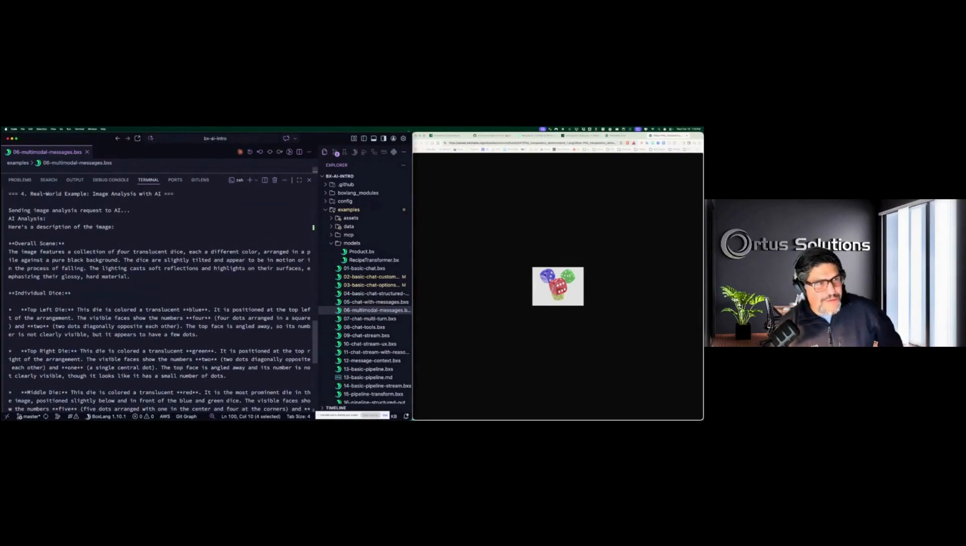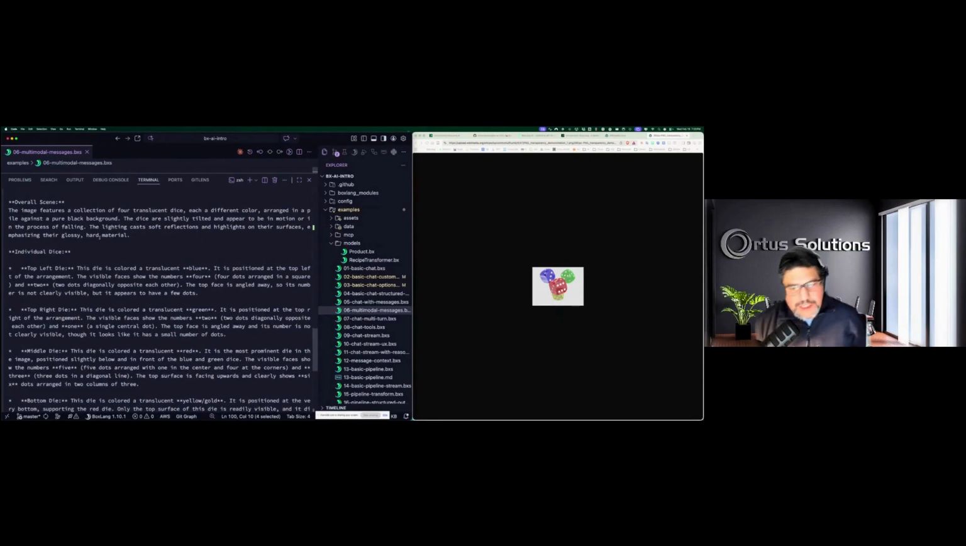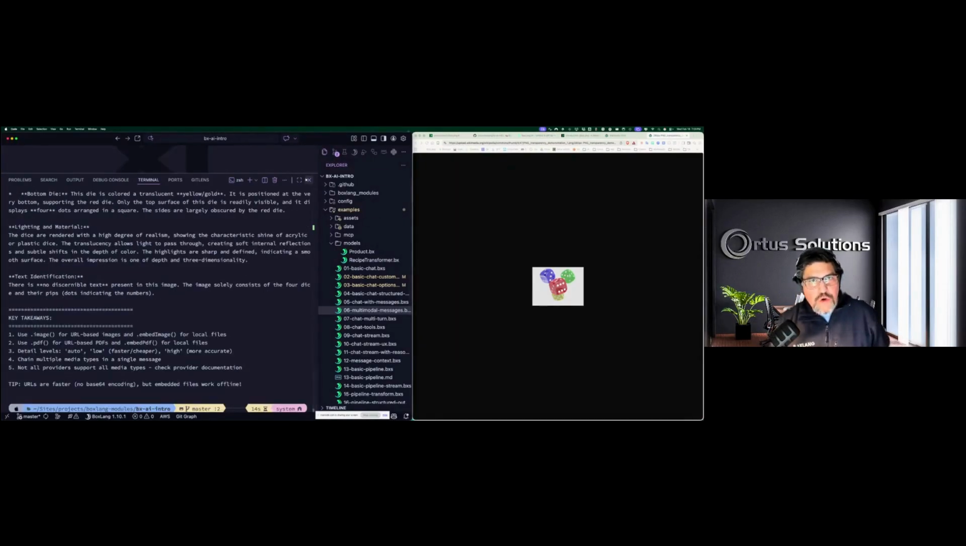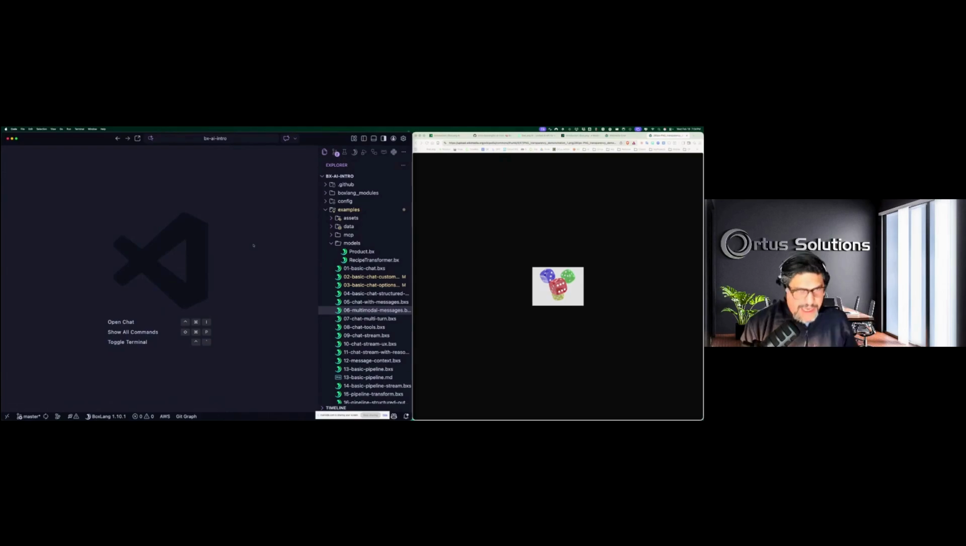Overall scene, the image features a collection of 4 translucent dice, each a different color. So there you go. I have image recognition built in and 3 lines of code. And you can mix and match. So I can say, hey, here's an image, here's a PDF, combine them. Or you know what, attach this image to this other image, et cetera, et cetera. So multimodality, we really wanted to make it extremely easy for you to work with all kinds of things.